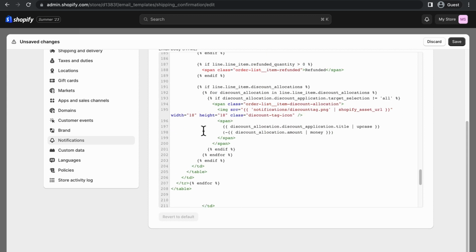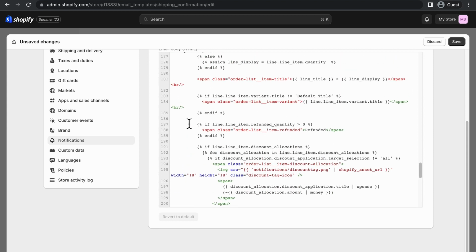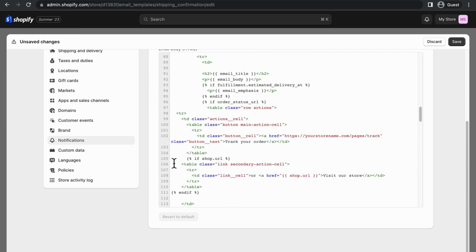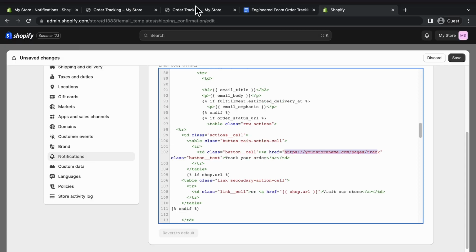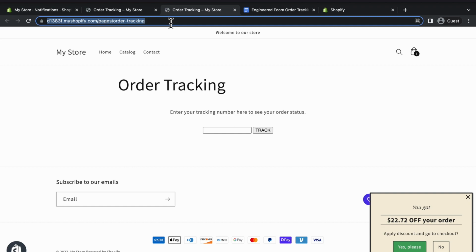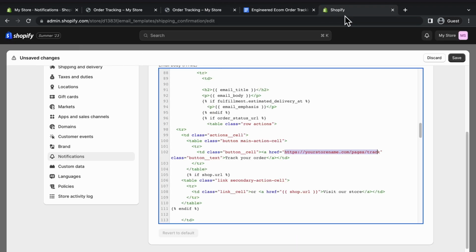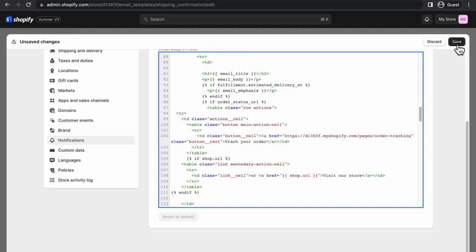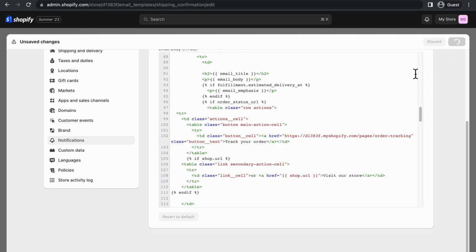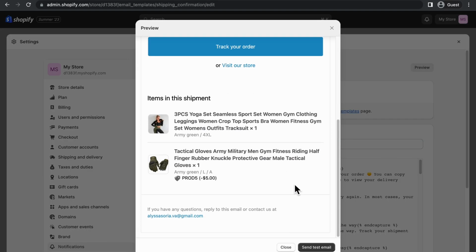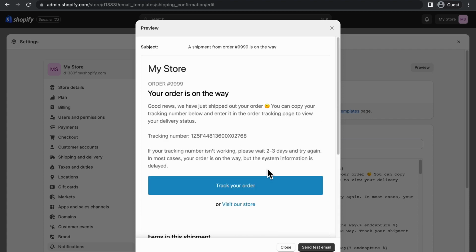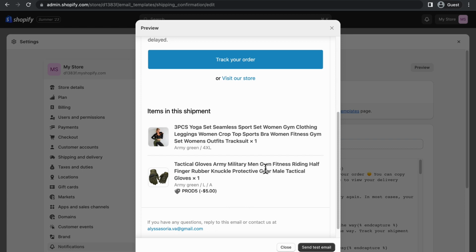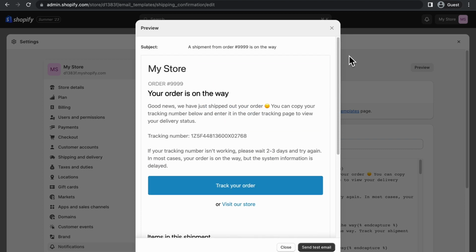Oh wait, I forgot, you have to replace the 100-second here with the order tracking URL that I told you to save. Replace it with this one, and then you can actually hit save. So you can actually test it and have the preview of the tracking confirmation message and send yourself a test email to ensure that it looks good.